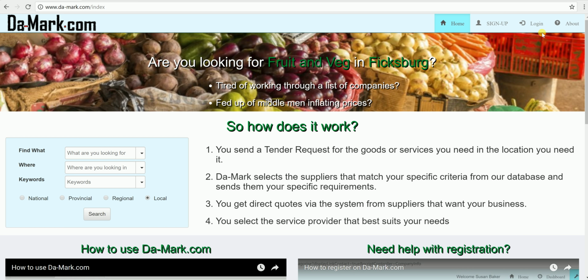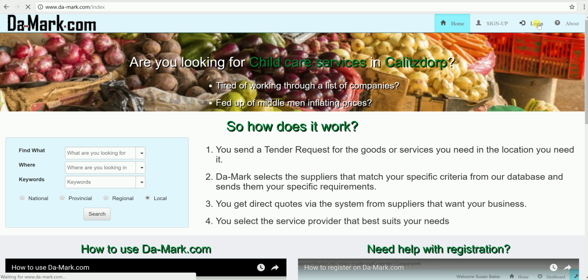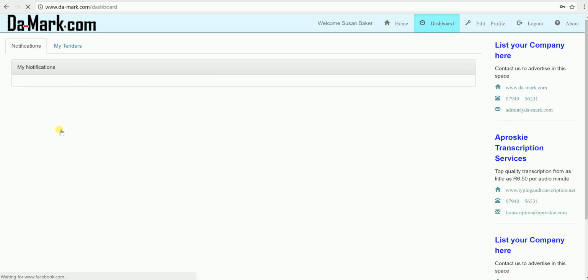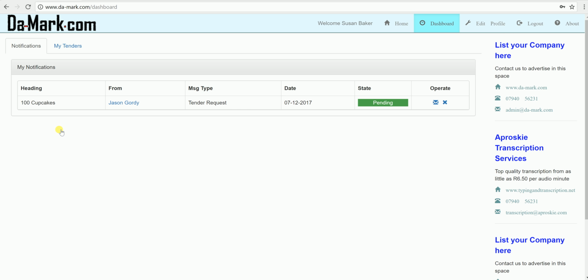In this tutorial, we'll cover how a supplier would respond to a tender request they have received. So let's go ahead and log in as Susan Baker, a supplier on Da-Mark.com, and see what sort of request she has. As you can see on her notifications tab, she has a pending tender request for 100 cupcakes from Jason Gordy. Let's click on it and see what it looks like.